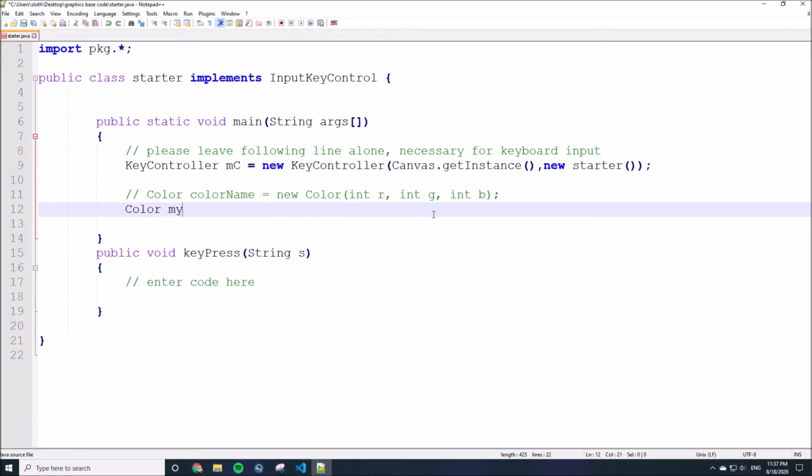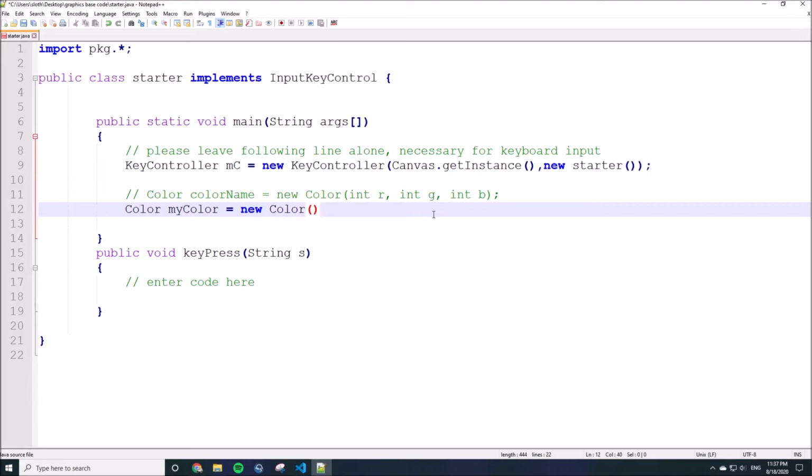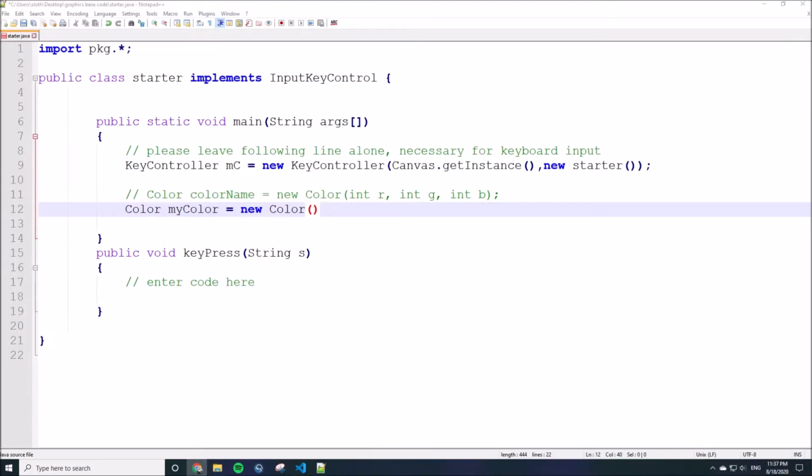All right, so color, my color, equals new color, following the same format I have above me. But for these values now, I'm gonna put these RGB values, and of course you can move this around and get different colors if you want. So it's gonna be 6, 8, and 115. It's always in the order of red, green, and blue. So that's why I wrote them like this.